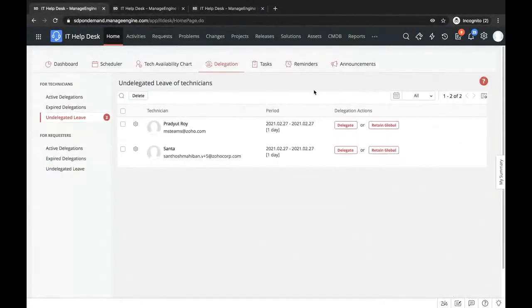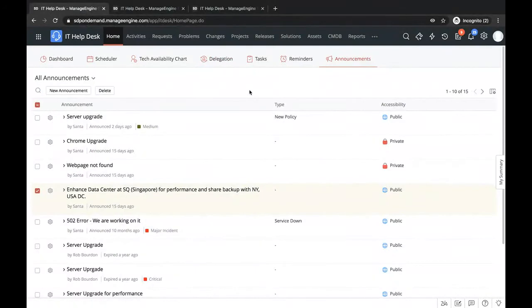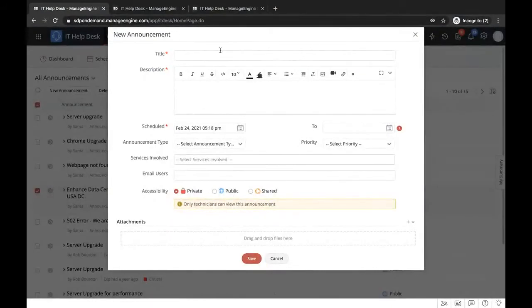Let's talk about announcements. So announcements can be organization wide, like for instance, if you have a server upgrade or some kind of error that you're trying to fix, you can make an announcement instead of having to contact every one of your technicians or every one of your end users and letting them know about the issue. You can make an organization wide announcement using this. You can add a title and a description and schedule it. You can also choose to email your users or who you'd like to view this particular announcement. And if there are attachments, you can drag and drop them here and save it.